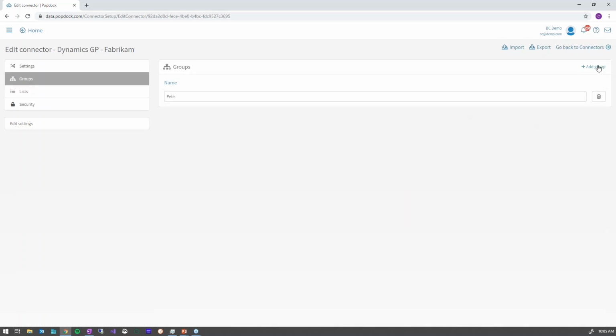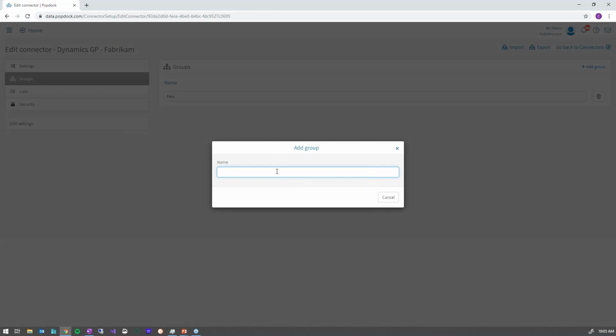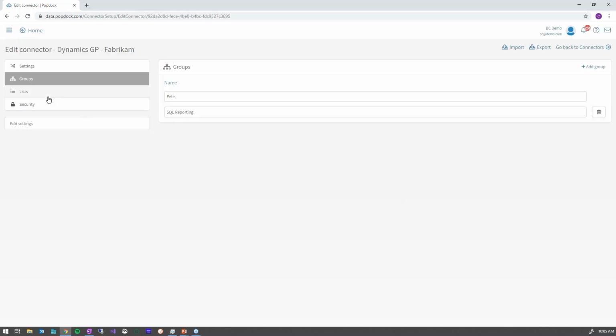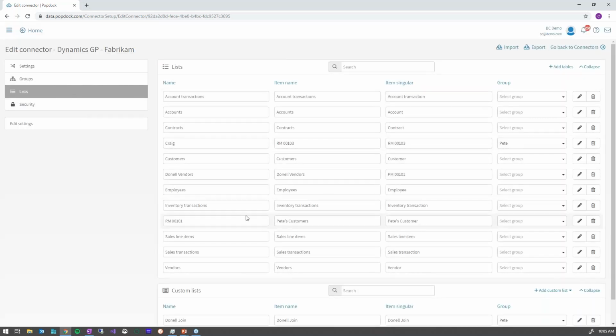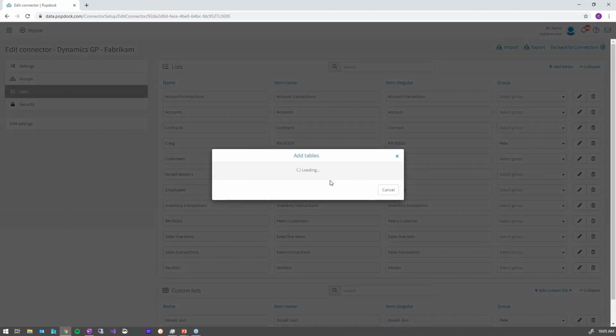We're going to add a new group. We're just going to call it SQL reporting, since that's what we're talking about today. And so we're going to put our lists that we create inside of here. So if I want to add a new list that doesn't exist, I basically hit the add tables.